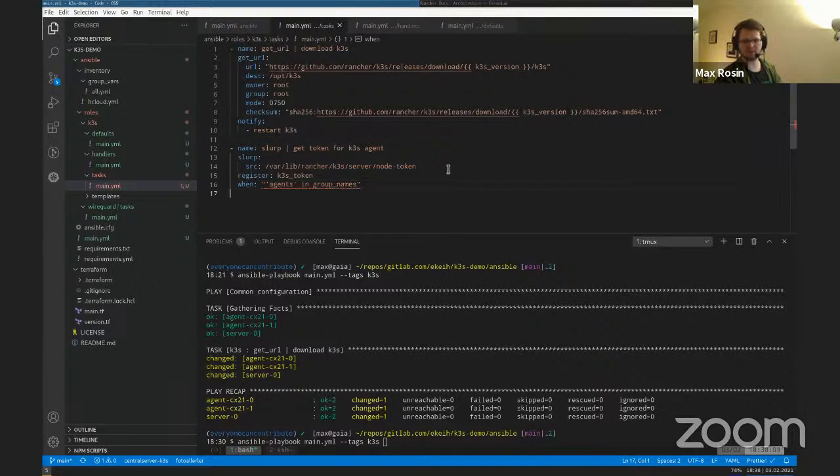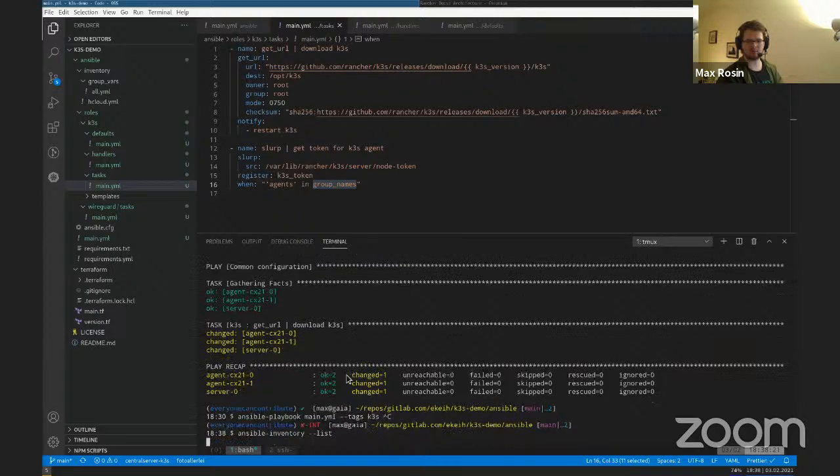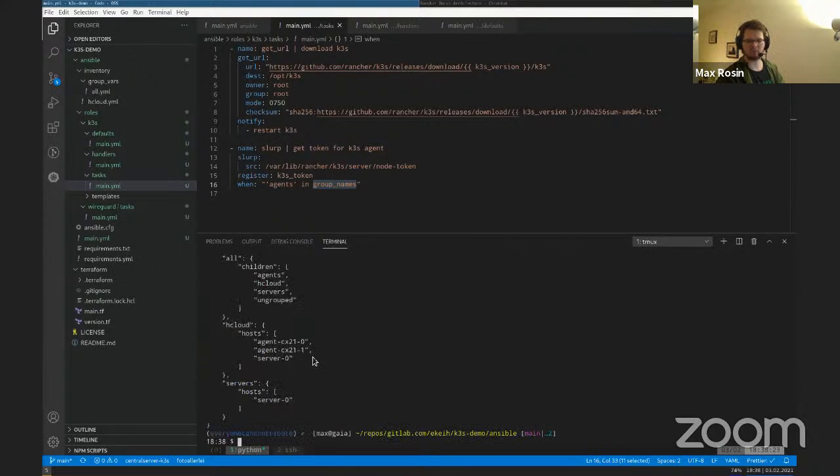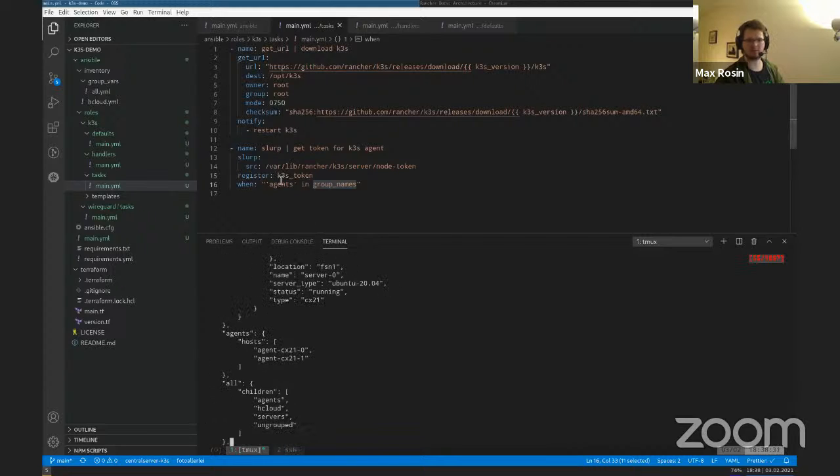So this may look a little bit like magic. The group names variable in the Ansible run will contain all groups our host is part of. So if we look again at our Ansible inventory, then we remember that we automatically created those groups, servers and agents. That's why we are checking is agents in this list of group names.